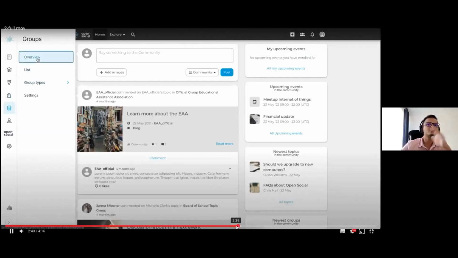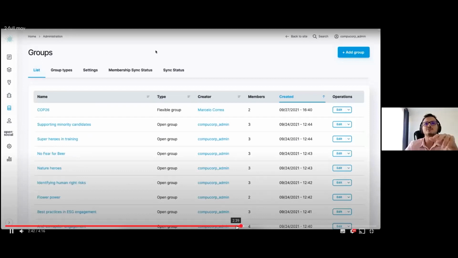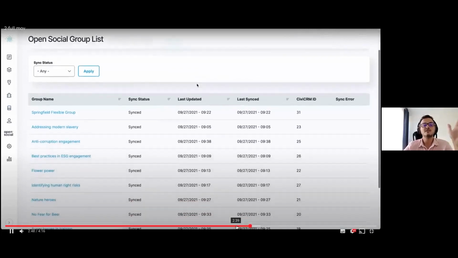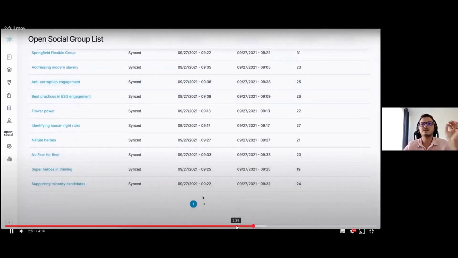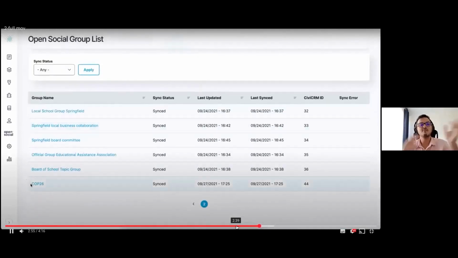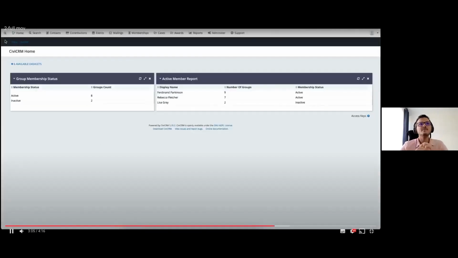And okay, so my group is now created, and what I'm going to show is that, similarly to people or the members of the community, you can also see the sync status for all your groups, right? Again, if for some reason there is different information in your CRM and your community platform, you could come here and see what the status is. For the group we just created, you can see that it has been synced with no errors.